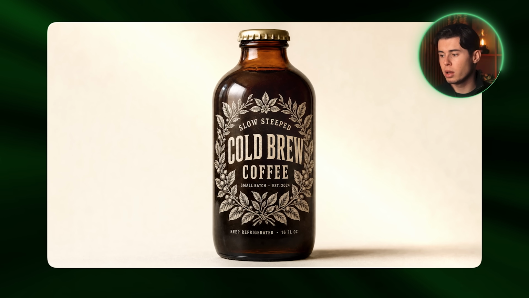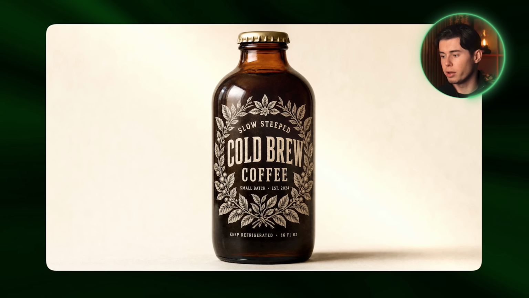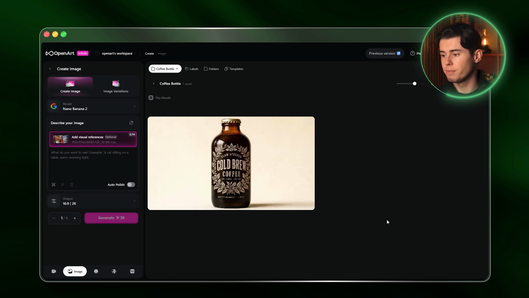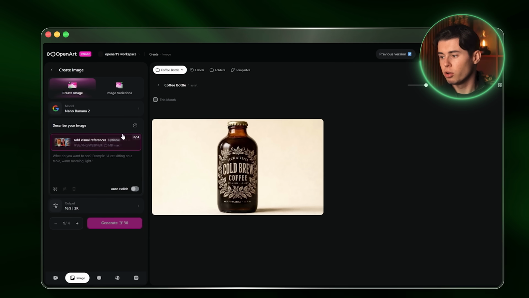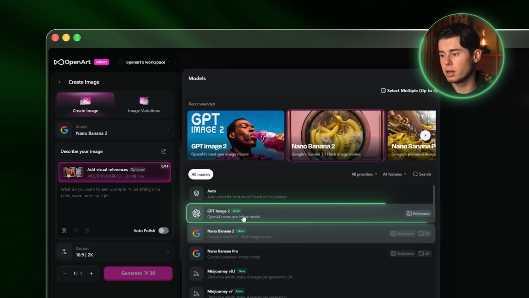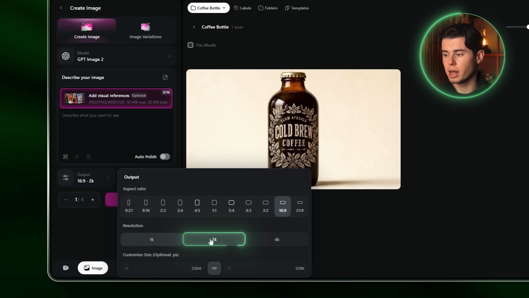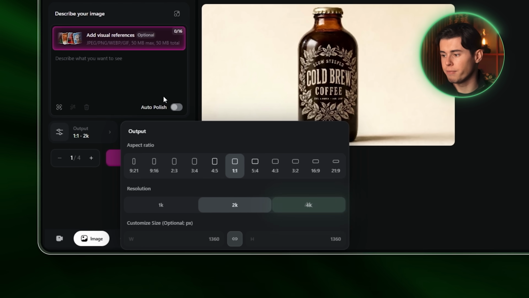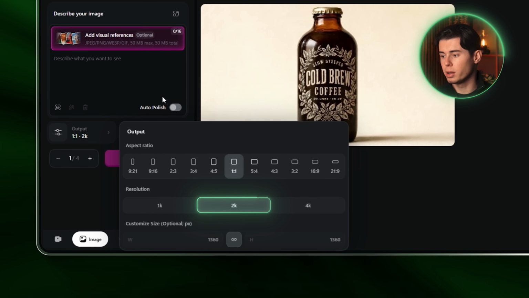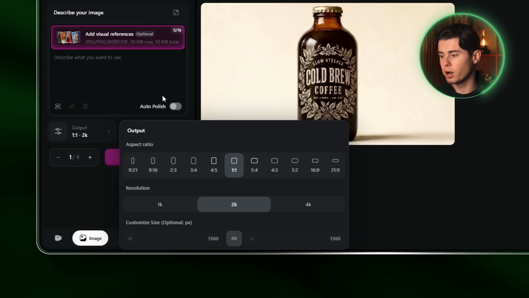It came out looking really good, so we can save it and use it as the main reference for all the future generations. So let's actually go ahead and create the first slide of the carousel using GPT Image 2. So I'll switch the image model from NanoBanana 2 to GPT Image 2 and adjust all its settings. First, I'll put the resolution to 2K and the aspect ratio at 1:1. Now, even though this model can go to 4K resolution, I'll keep it like that because I want to use the same settings across all the image models to keep it a fair battle between them.